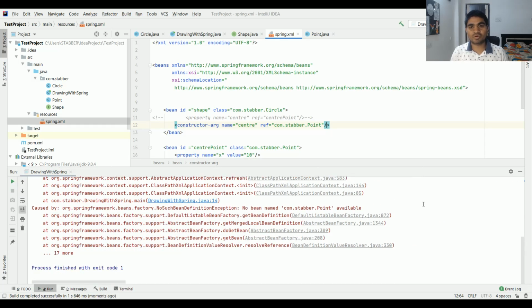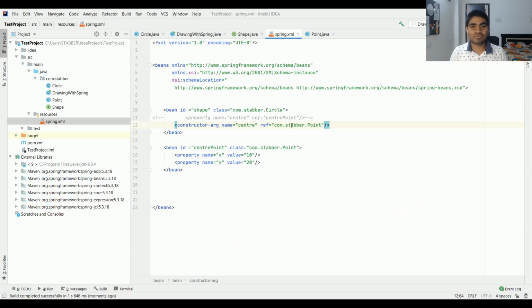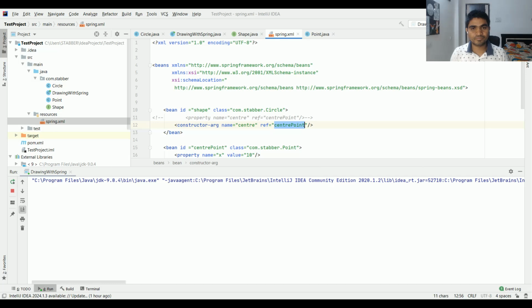It is not working because it is referring, so let's not define the type here. We'll refer to another bean, center point. The constructor argument name is center, and it is referring to the center point. Sorry, my mistake. Let's run it. Yeah, it is working.